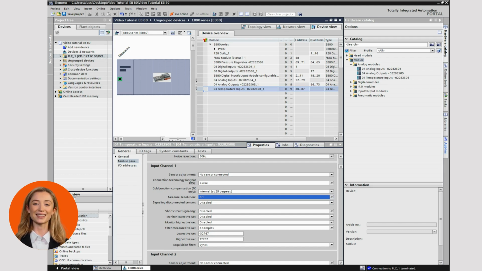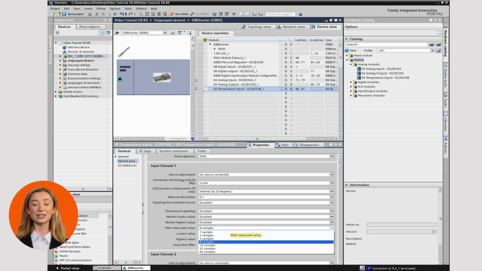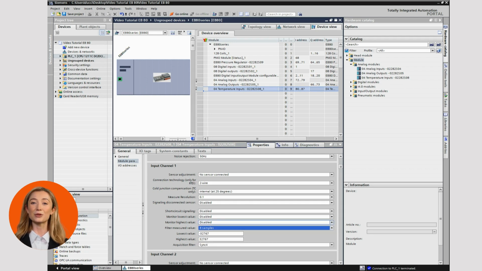Monitor lower value. Enabling this function allows generating an alarm if the temperature falls below the set minimum value. Monitor highest value. Enabling this function allows generating an alarm if the temperature exceeds the set maximum value. In both cases, the values are entered in these two fields. Filter measurement value is a mathematical filter of up to 64 samples, which allows obtaining a more stable temperature reading. Acquisition filter defines the type of digital filter for noise suppression. These settings can be parameterized individually for each temperature input.